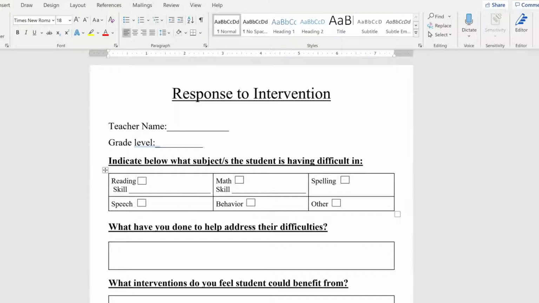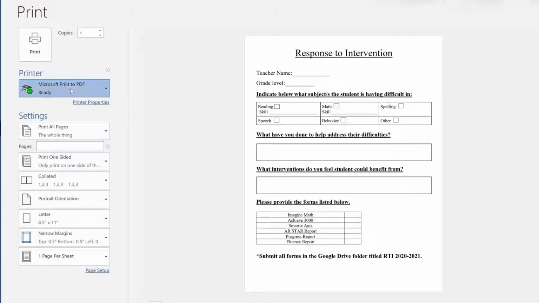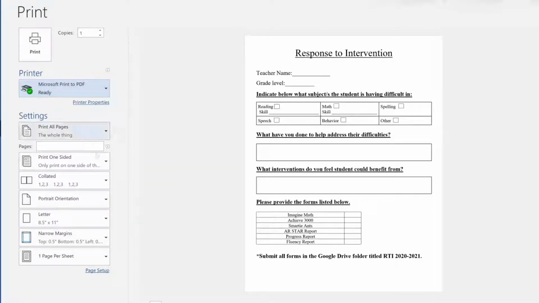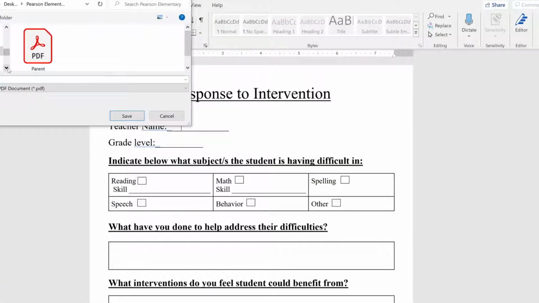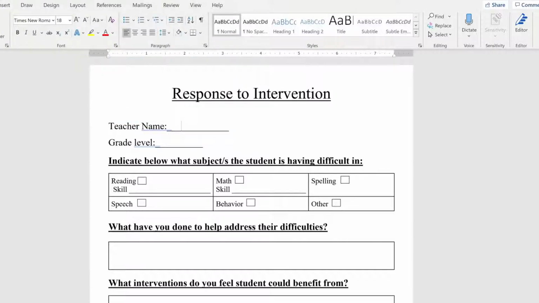The first thing you want to do when you're in Word is click on File and go to Print. Here you should have an option that says Microsoft Print to PDF or Print to PDF. So you're going to click on Print. Then it's going to ask you where you want to send it. Let's just put it in my downloads, and I'm going to name it RTI 2020-2021. All I'm doing right now is saving it as a PDF so we can go to the next step. I'm going to save it.